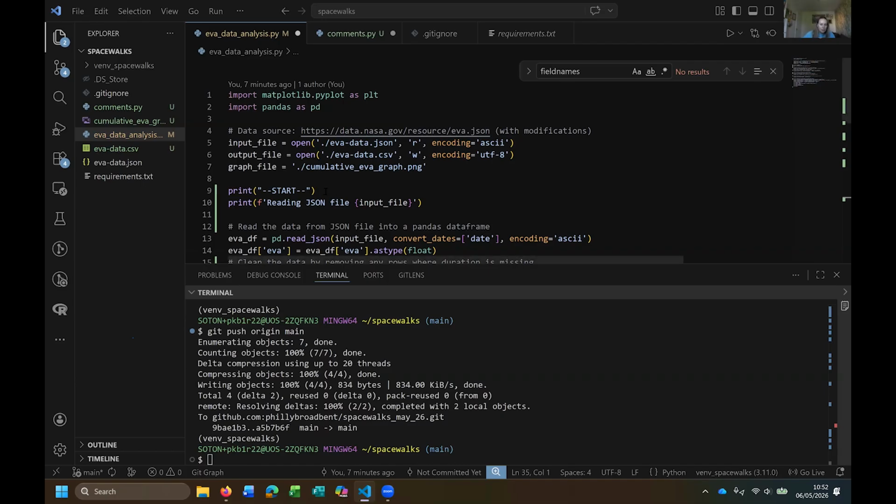Okay, so we printed start, and then we printed reading JSON file, and we included the input file in curly braces. And we can do this because we're using something in Python called an F string. So we put F before the opening quotation mark, and this allows us to include Python variables in curly brackets within the quotation marks.